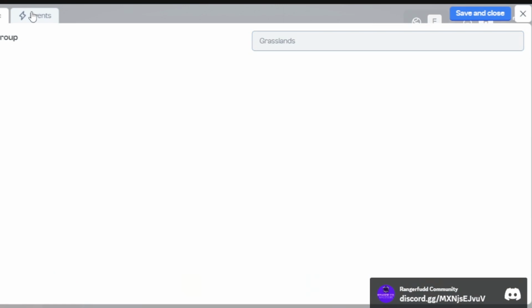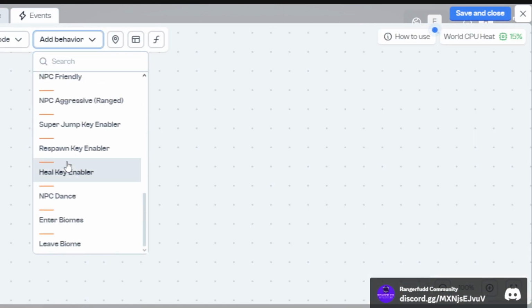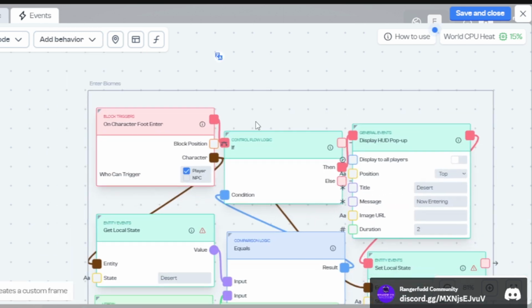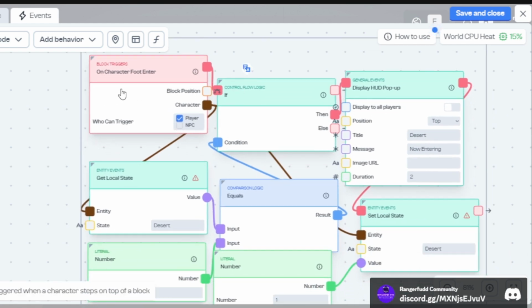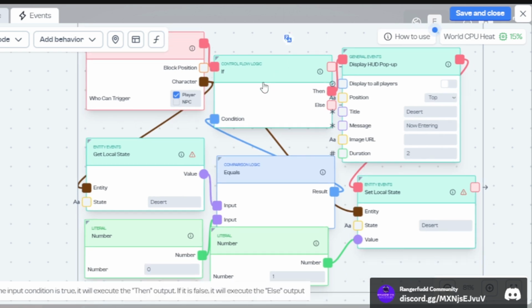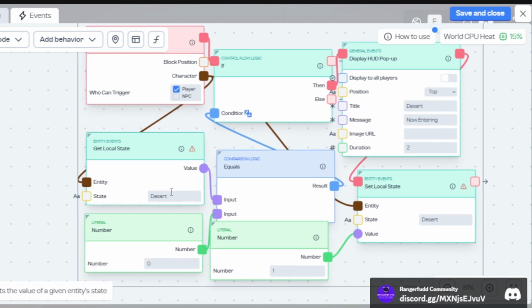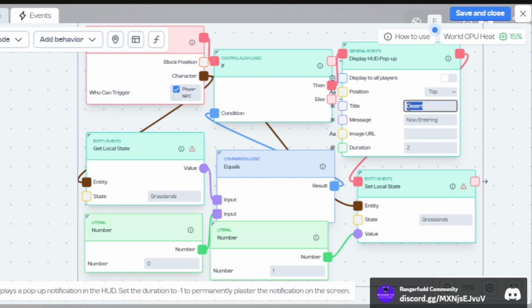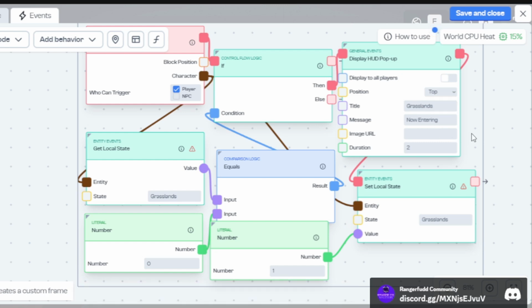So we have the grasslands, as you can see here. Let's look. I already have behaviors for enter biome and leave biome. So we're going to do enter biome here. As you can see, we have on character foot enter, and we have an if function. What we're going to do here is switch this to grasslands. Did I spell this right? I did not. I keep doing L. Grasslands. Which I'm going to then copy and put here and here. Now entering.